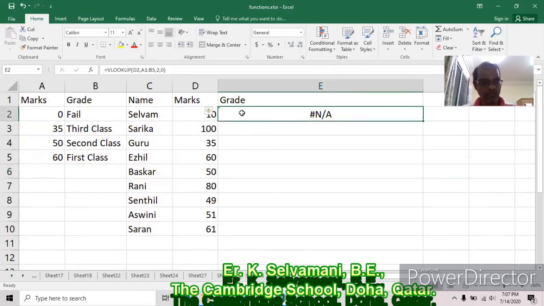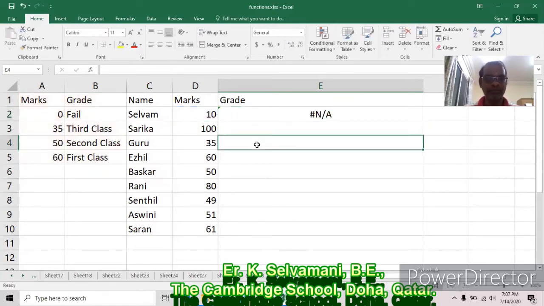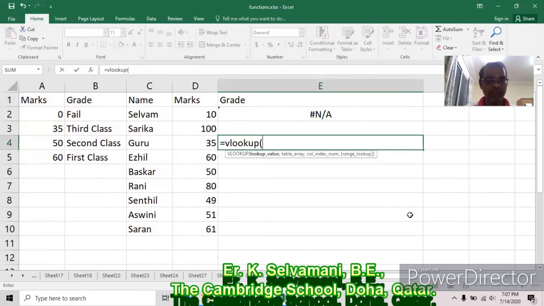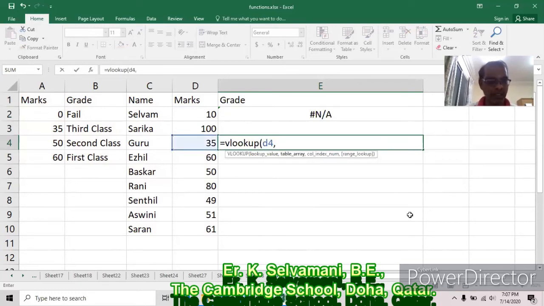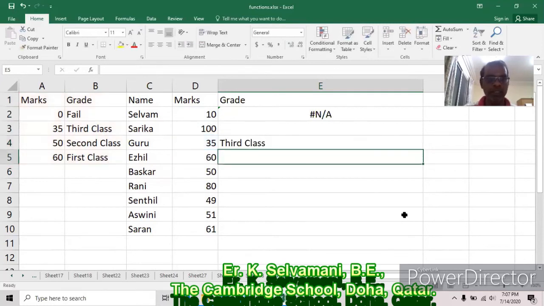So in this function, since 0 is placed, it always looks for an exact match. Here 10 is there, but 10 is not in the table. That is why it gives an error. Similarly, I like to type here VLOOKUP, then D4 is the lookup value, and then the table is A1 colon B5, comma, second column, 0. See, it gives a correct result.